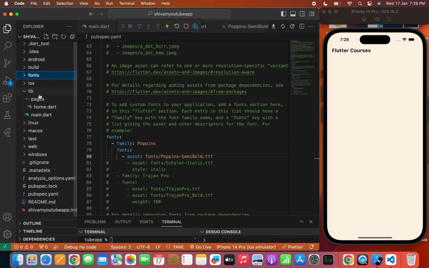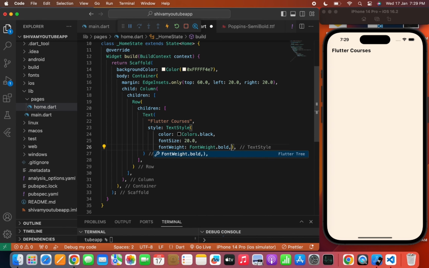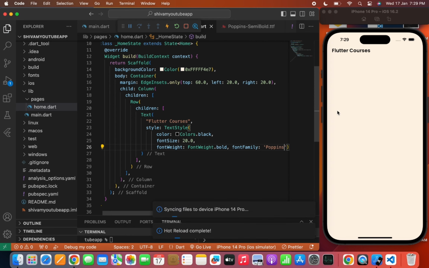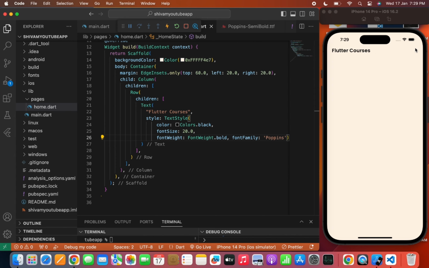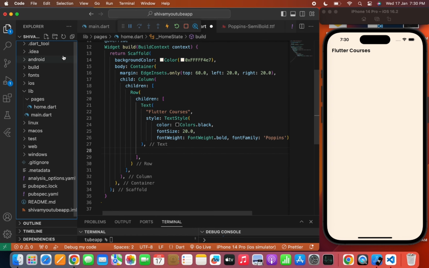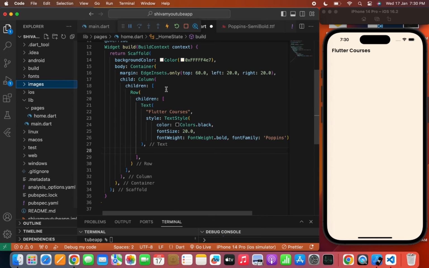So it is done. Now let's move to the home.dart file again, and I will just write fontFamily and write the font name Poppins. And by using this Poppins font, I can give my styling to the text widget. Here you can see the app name Flutter Courses, and just to the right side of this text I will show the image of the user. So I will write Image.asset and will get the image from the images folder. Now I will create an images folder, and inside the images folder I will save an image that I want to show in the Image.asset widget.